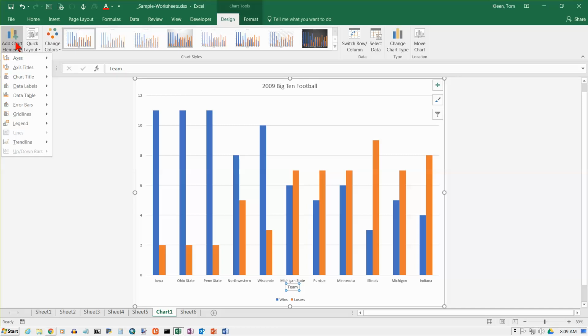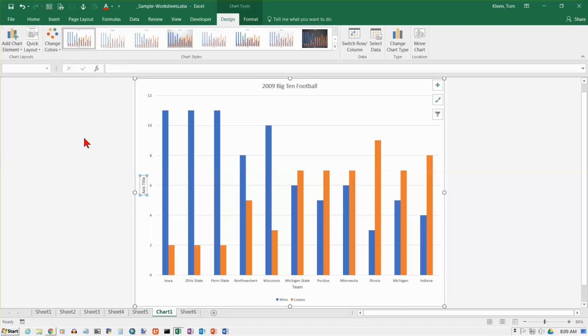I'm going to go back to add chart element here, and we're going to go to axis titles, and we're going to do primary vertical. And again, it's selected, so I can just start typing. I'm going to type in number of games and hit enter, and that replaces the vertical title.